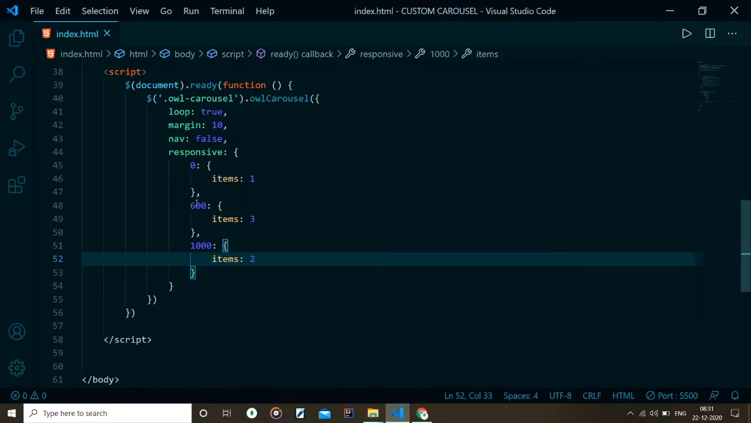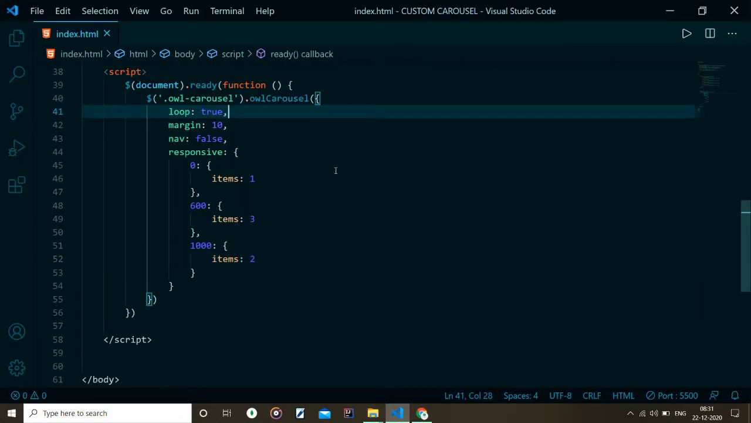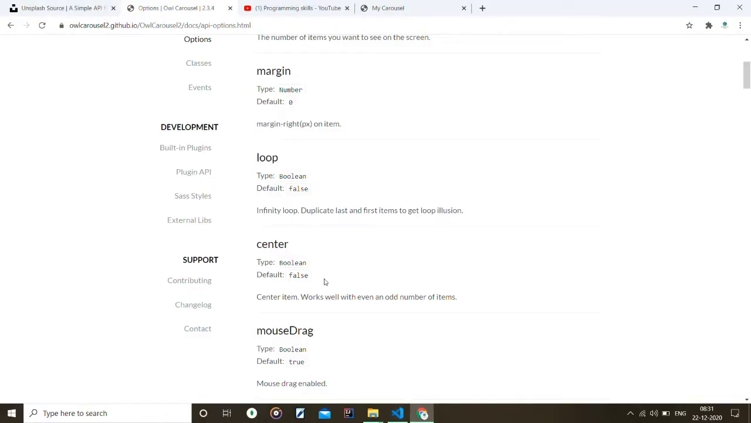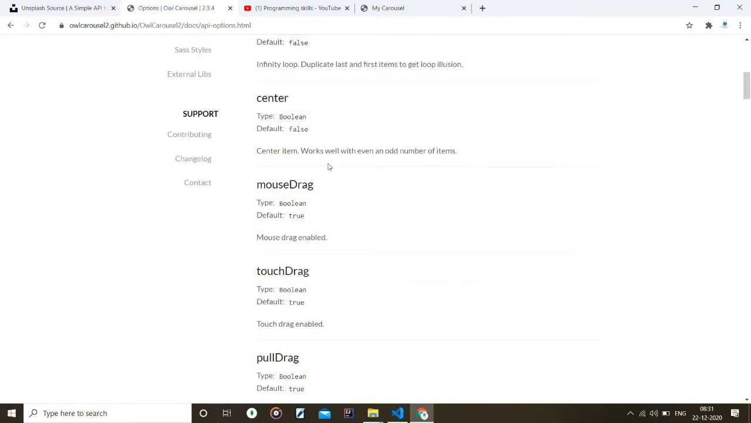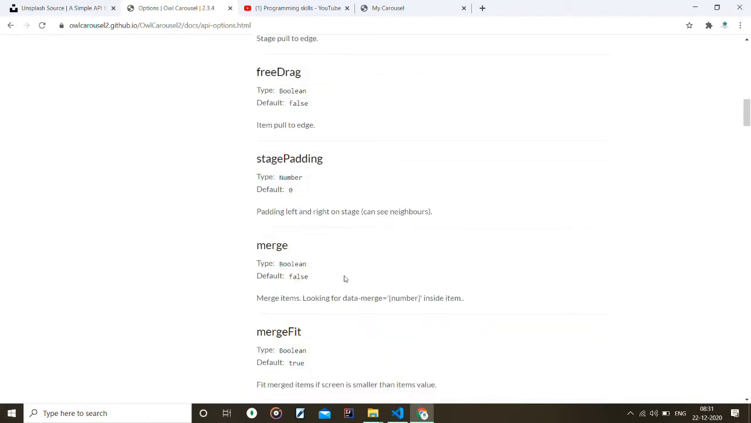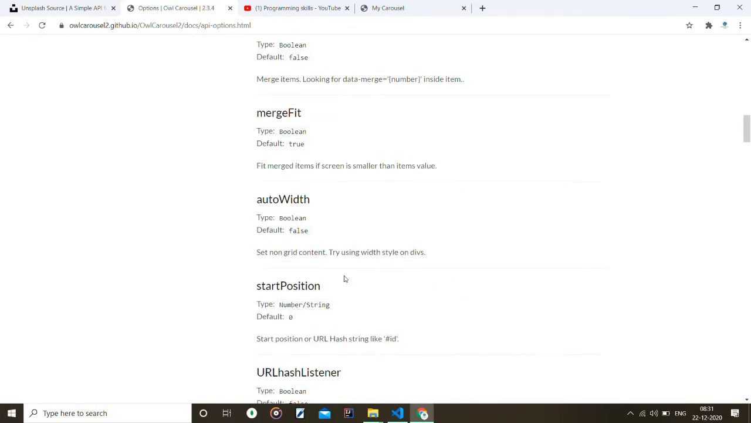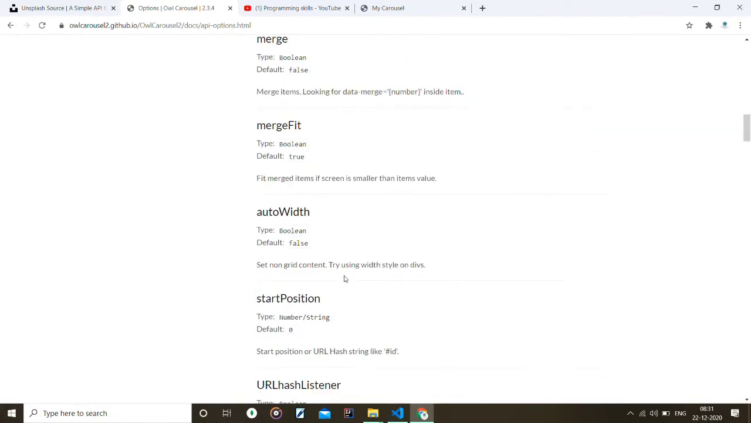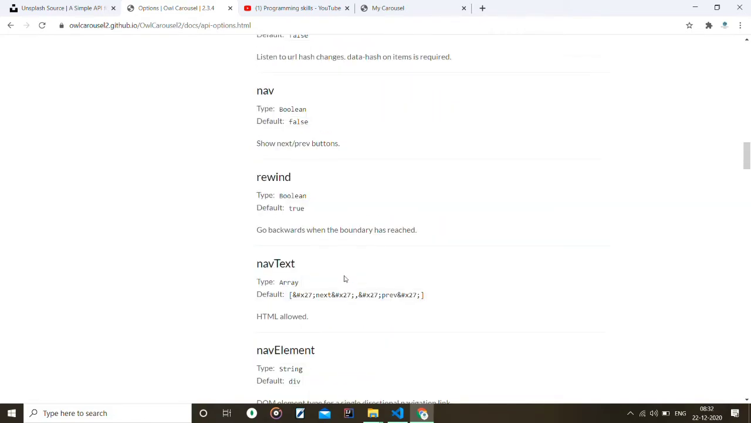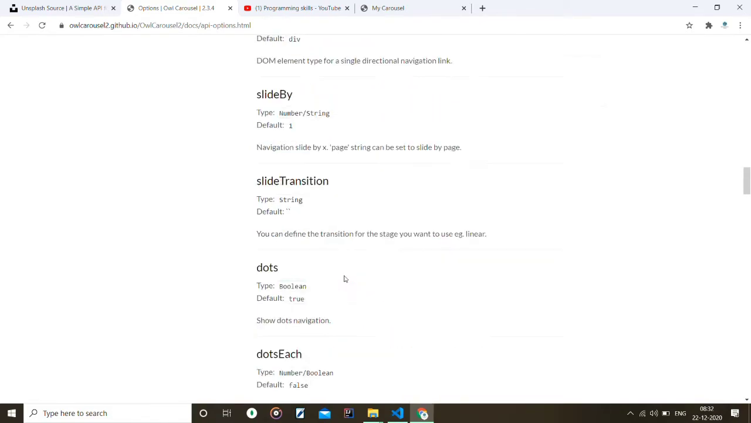Press Ctrl+C from here. We have given loop true, so it is working as a loop. Loop means it will not finish, it will always rotate one by one. Here are mouse drag and touch drag. If you need them, you have to go to the documentation for better understanding, but I will show the most needed things.